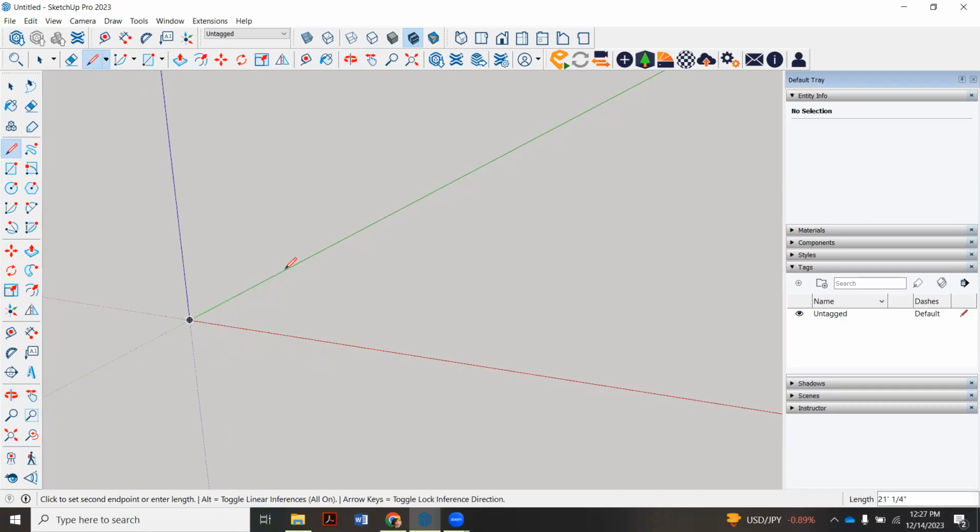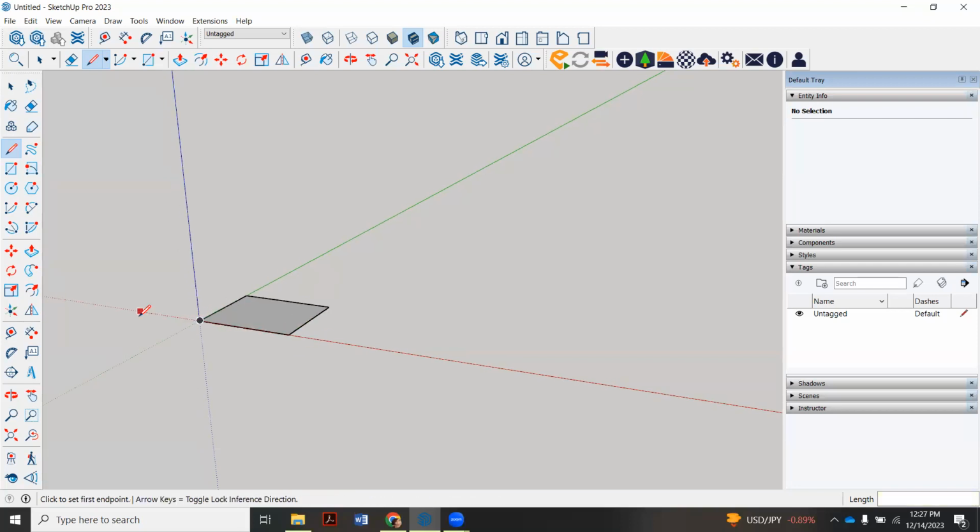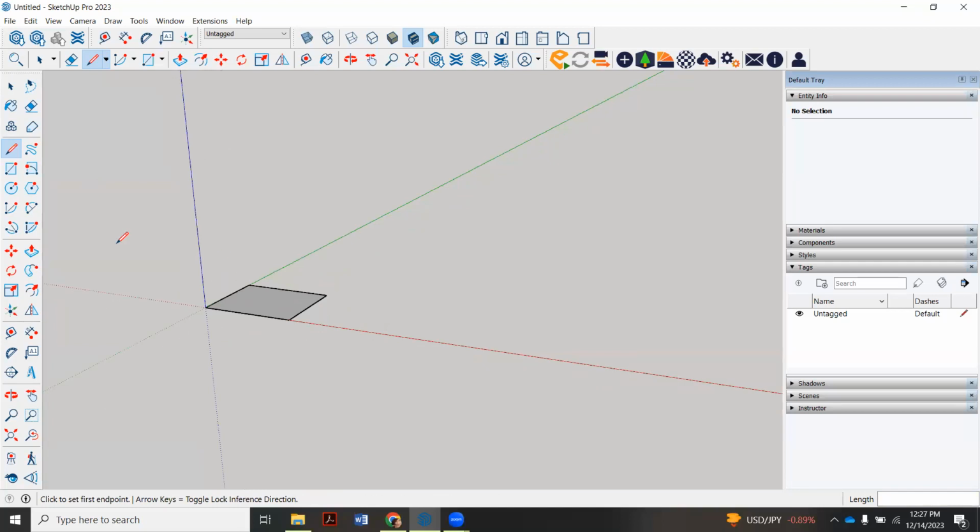So I'm drawing my line here. I'm going to go 8 feet this way. Then I'm going to go 10 feet that way. And then another 8 feet down there and then 10 feet down there. Now, I'm not going to pull it up yet. I'm just going to leave it here for now.